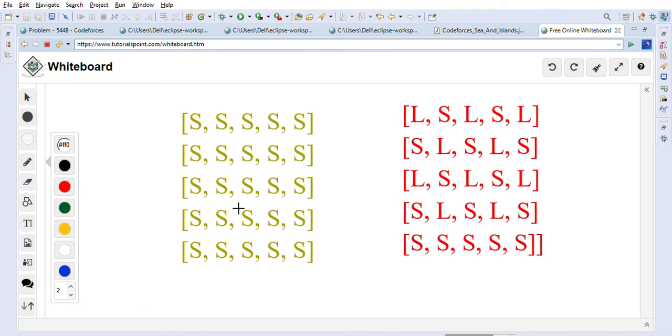So how we can create two islands is, for example, one way is I can convert this S into L, right? So this S I can convert into L. So this is one island I can create, and another island I can create is here. Also I can convert this S into L, right? So this is again one island, right?